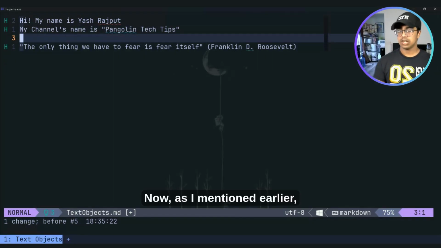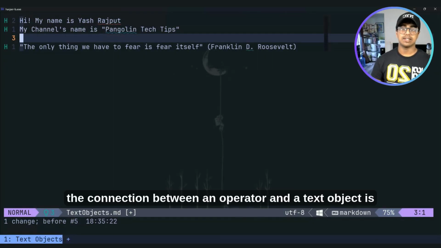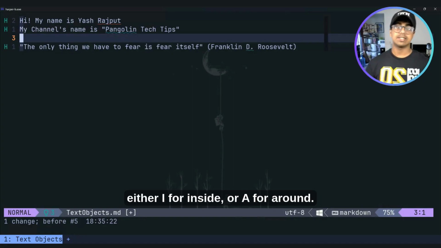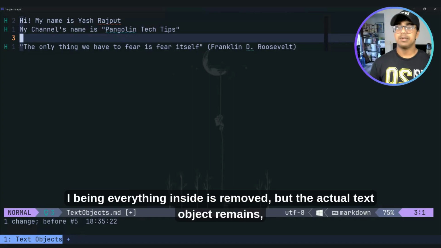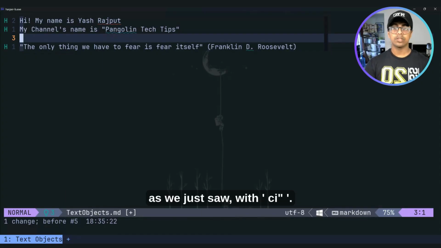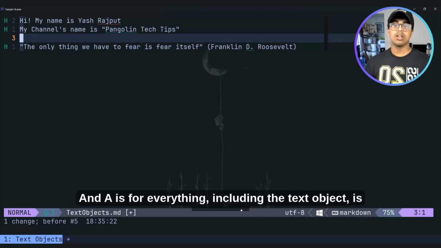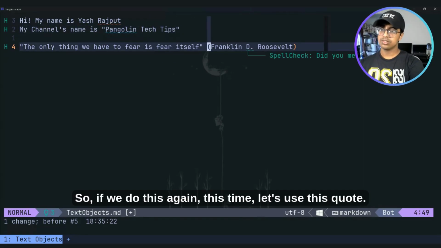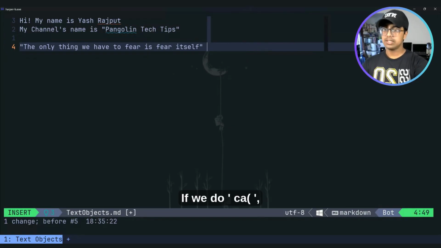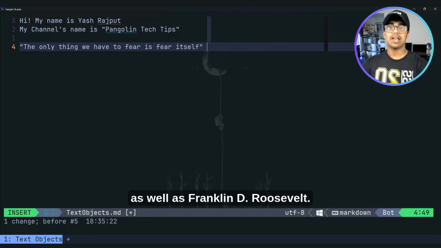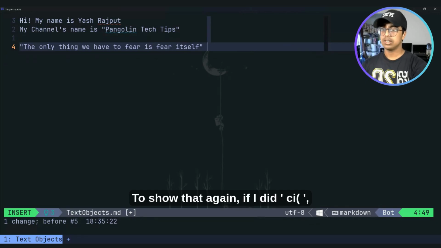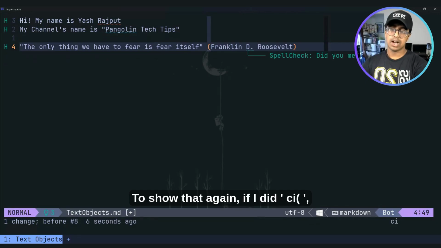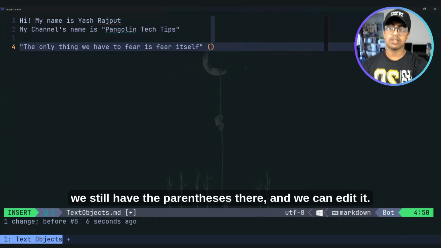Now, as I mentioned earlier, the connection between an operator and a text object is either I for inside or A for around. I means everything inside is removed, but the actual text object remains, as we just saw with CI quotation marks. And A means everything including the text object is removed. So if we do this again, this time let's use this quote. If we do CA parenthesis, you see how it gets rid of the parentheses as well as Franklin D. Roosevelt. To show that again, if I did CI parenthesis, we still have the parentheses there and we can edit it.